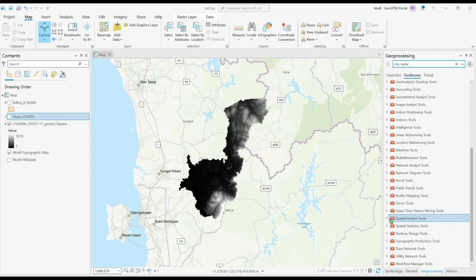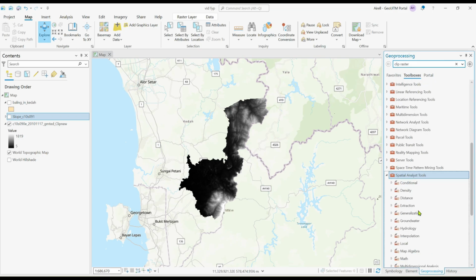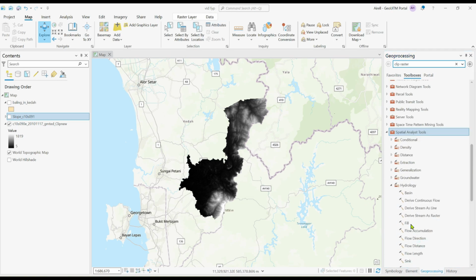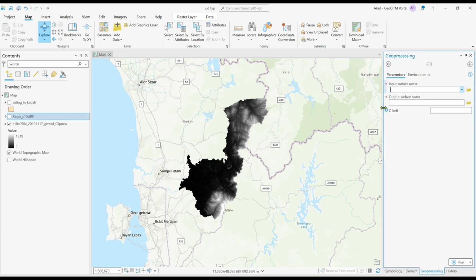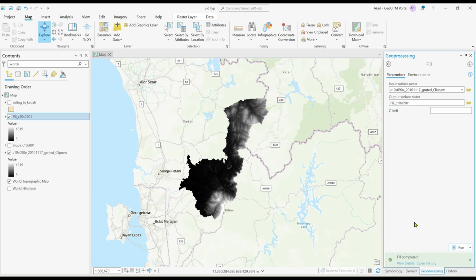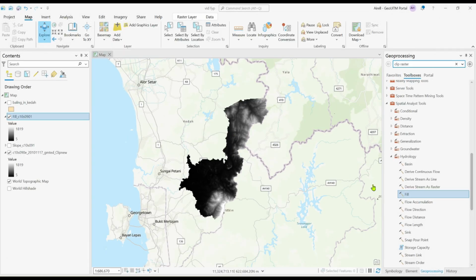Next, we're gonna go to spatial analysis tool, and we're gonna choose hydrology. After that, we're gonna choose fill. Then we drag the data into the fill, and then we run the data. This is the result of the fill data.